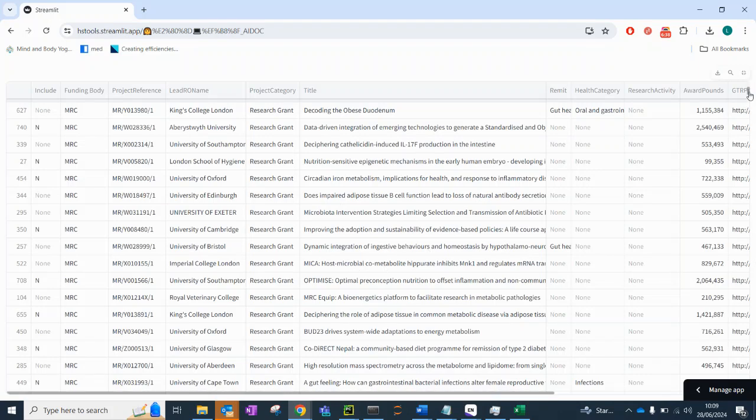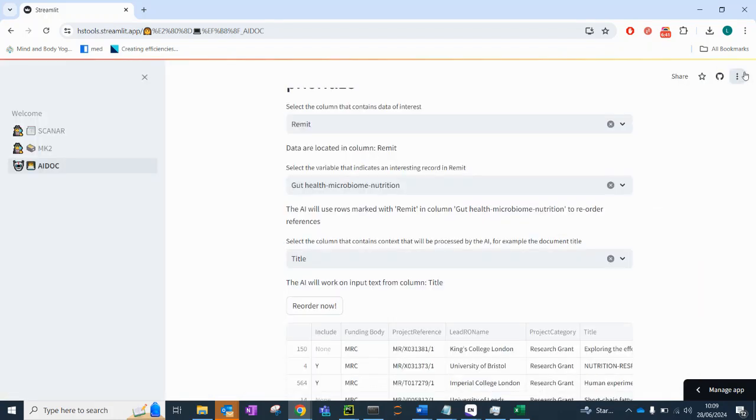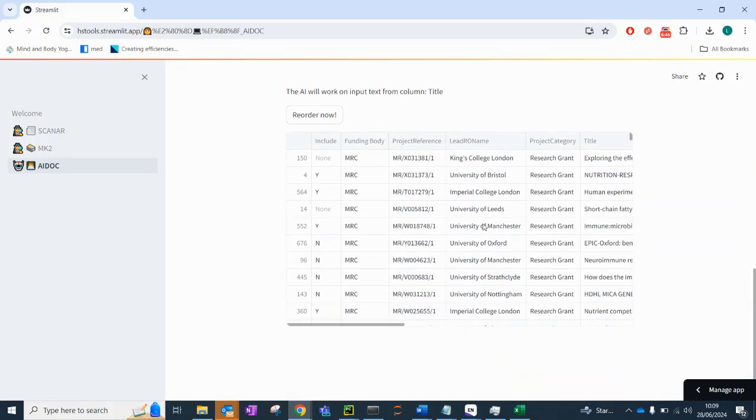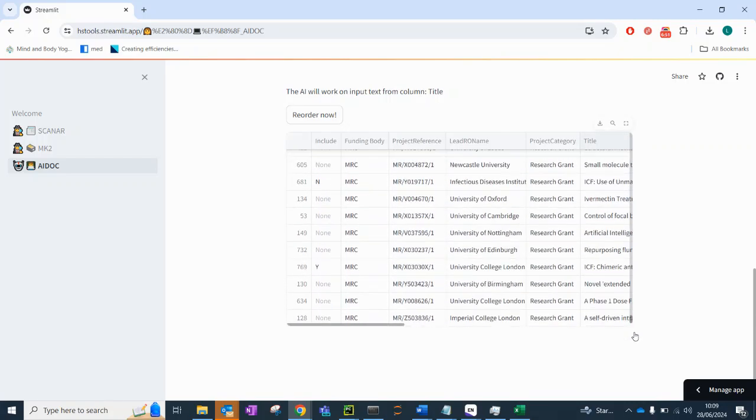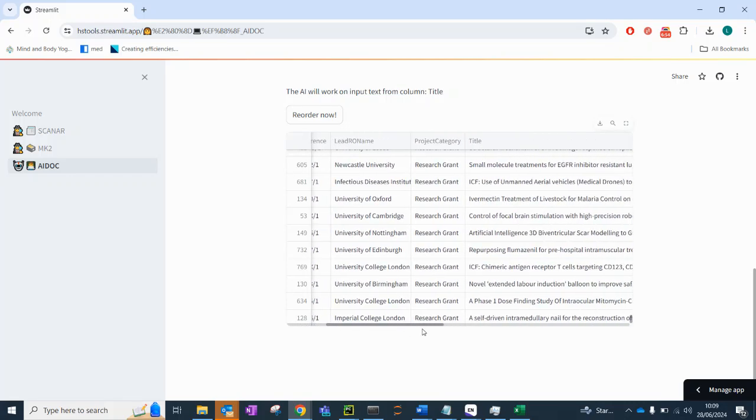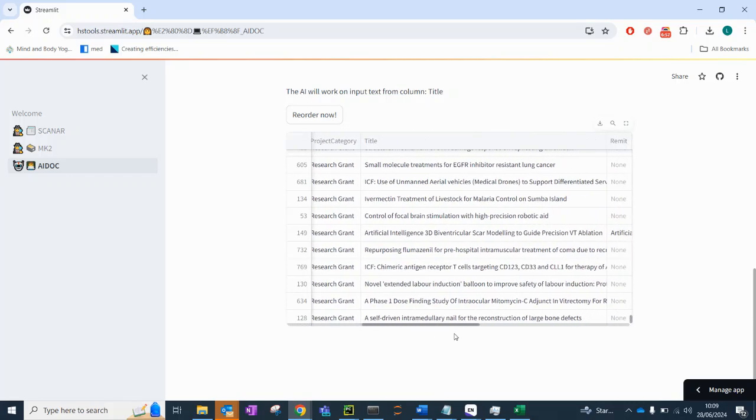So we can see that the tool has actually worked quite well to reorder things to the top that are about gut health and microbiome. So all the most relevant stuff is on top. And if we go to the bottom, this is where you find the least likely relevant information. So we have things like a nail for the reconstruction of large bone defects, livestock malaria control on a Zamba island. So this is likely highly irrelevant for this work.